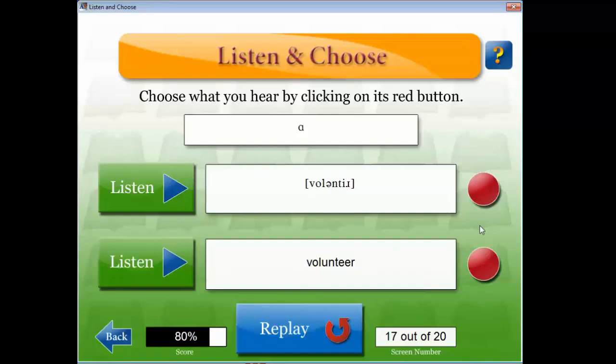Volunteer. But what you can do is just listen to the different sounds. Don't worry about the words or the strange symbols on the screen. Just listen to the different sounds. Then you can click replay, and then you can choose the sound that you heard. Volunteer, volunteer.